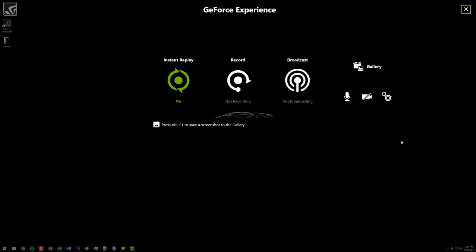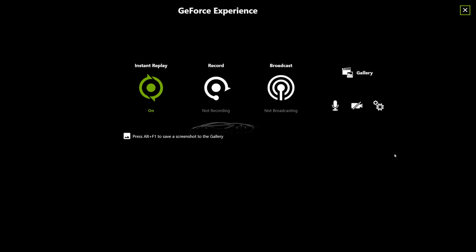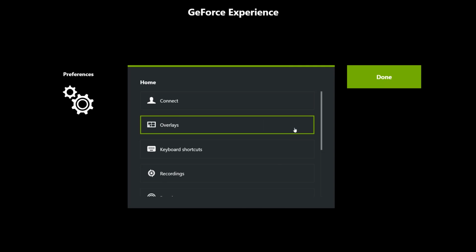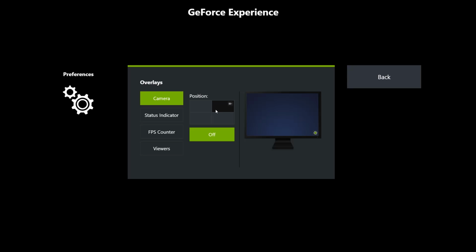Now, there's a couple other things I want to cover here, which is in your preferences. There's this section here called overlays. What this does is it basically just turns on the overlays for these different things. So you have your camera. So I can turn that on, and my webcam will now show on screen.